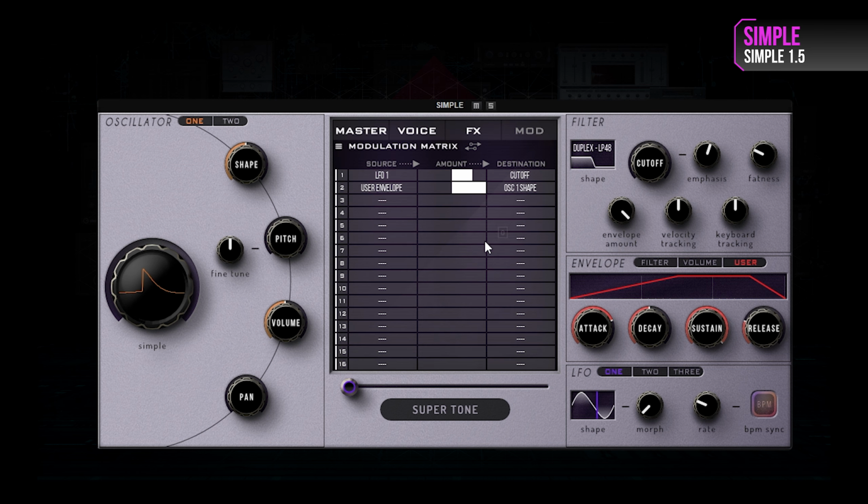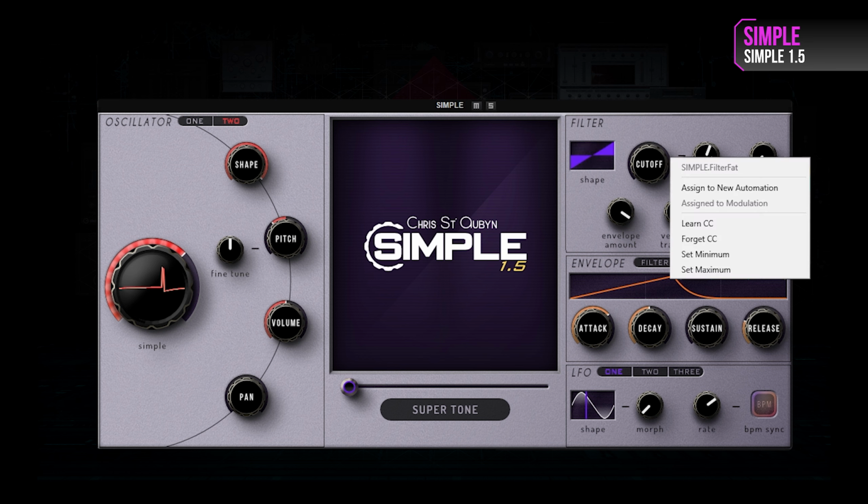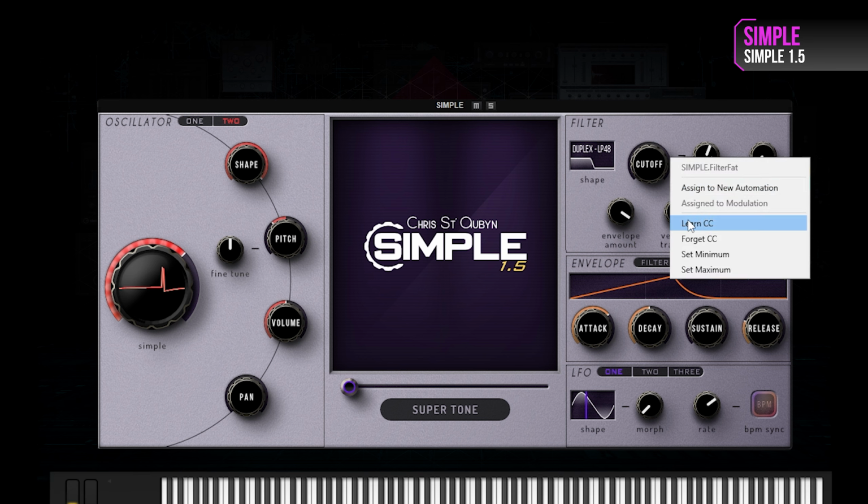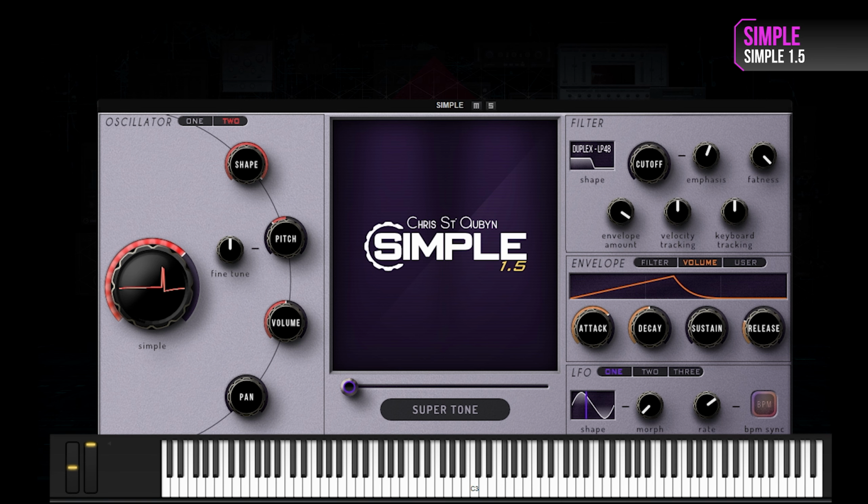Very quickly I connect the modulation wheel to the fatness. Just right-click, learn Control Change, and move the modulation wheel. Let's check it out.